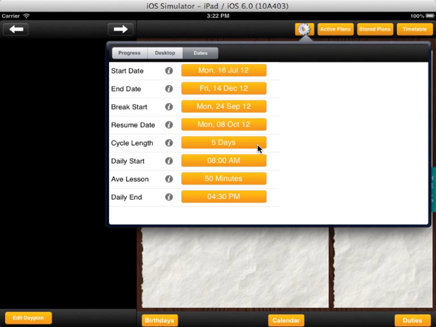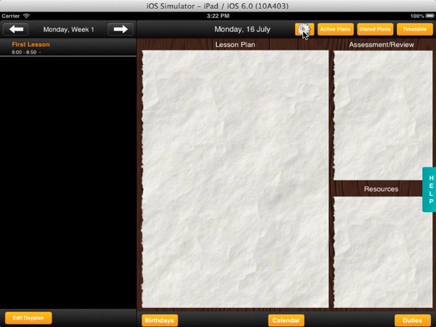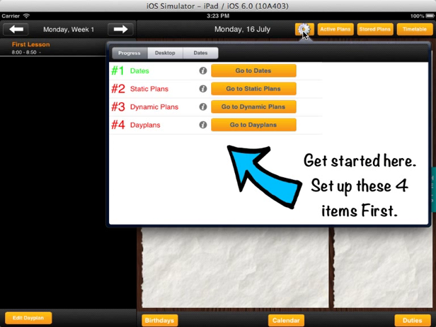Cycle length, you can change that to whatever is applicable. The daily start, this would typically be the time that you would begin the first yard duty each day, and the daily end is when you would finish the last possible yard duty on that day. You can do it differently, but that's how it's intended. The average lesson time, you're not bound by that, but that's the default that it will go back to. And now we can go back to the progress. If by chance you tap somewhere else and you got rid of that, it's right there, the settings button, just here. So we've done something on the dates, it acknowledges that.